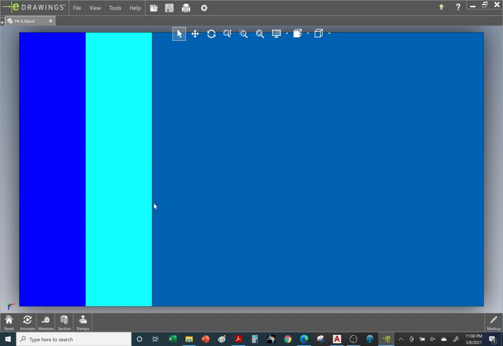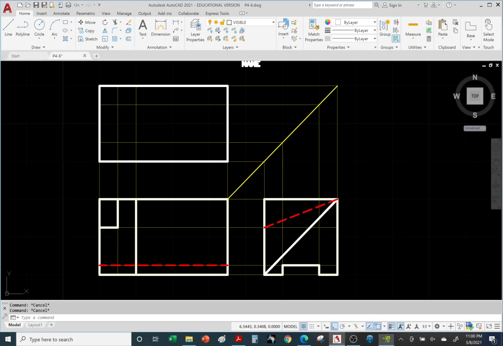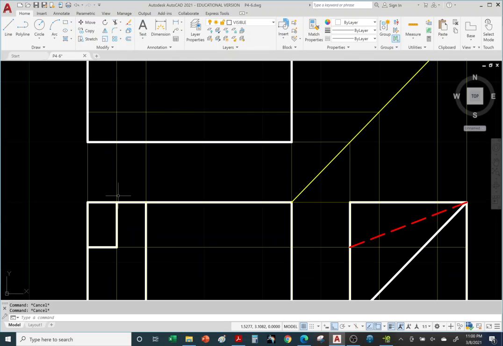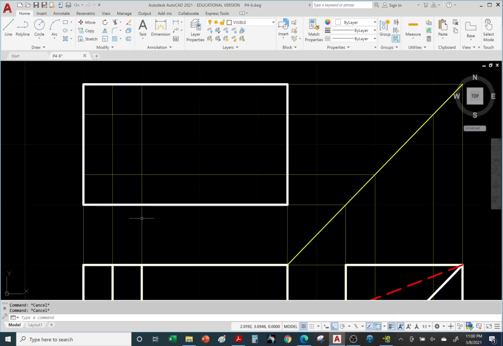Okay, these two object lines, vertical, back to AutoCAD. Okay, so that's pretty straightforward. So from the front view, we can just go straight up. Make sure you are in the white visible layer. Use line command. Okay, so that lines up. And from here, we're gonna go straight up.